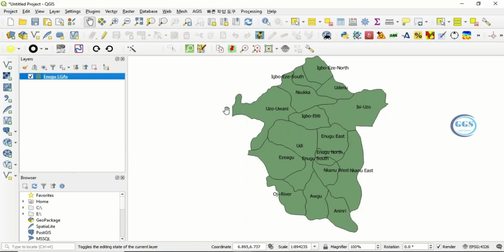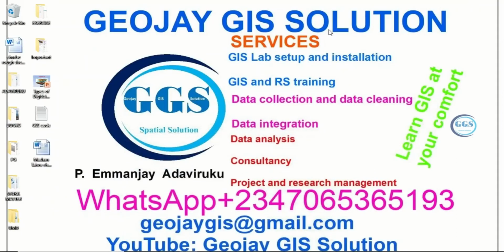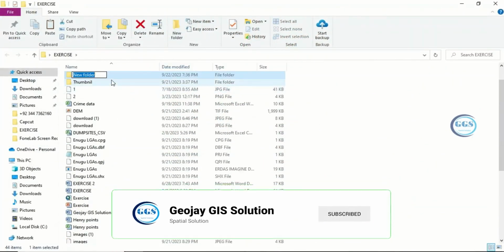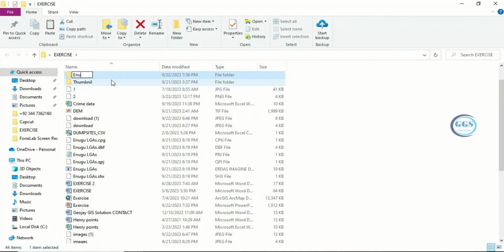So to do that, the first thing to do is to create a folder where you want to split this polygon into. So to do that, let's go to here. Let me create a new folder here and call it Enugu LGA. Okay, so I've created a folder now where I want to split the polygon into. Let's go back to our QGIS.